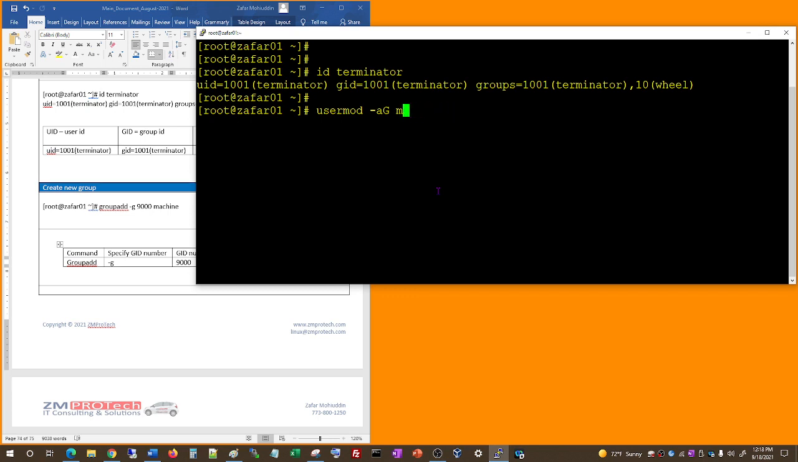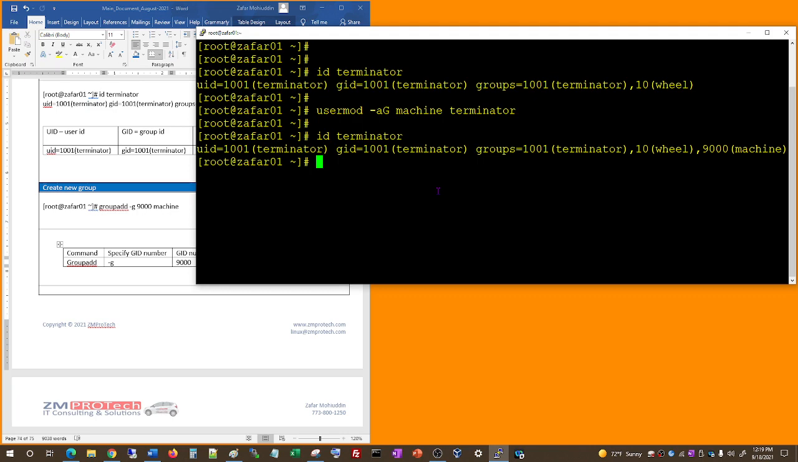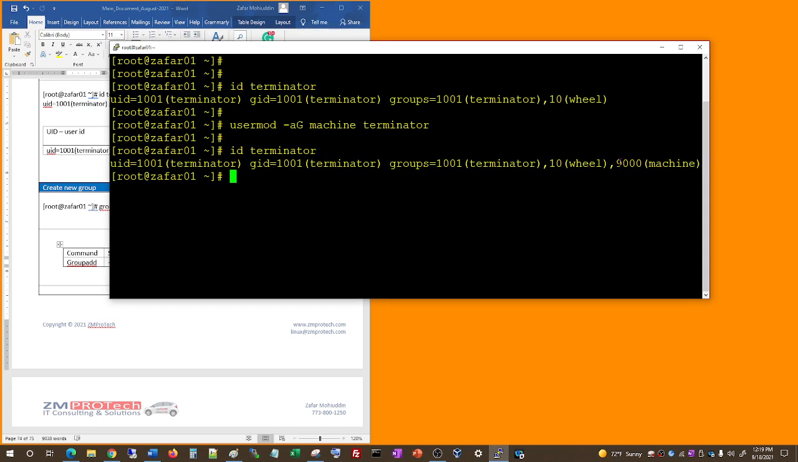or you could give the user ID. Mirza, do it with the number. I'm going to do it with the machine name. It will give you the same result. And Terminator. And if I do id Terminator, now you could see here he is part of the 9000 group, which is the machine group. So now the Terminator is part of 3 groups: group name Terminator, group name wheel, and group name machine.